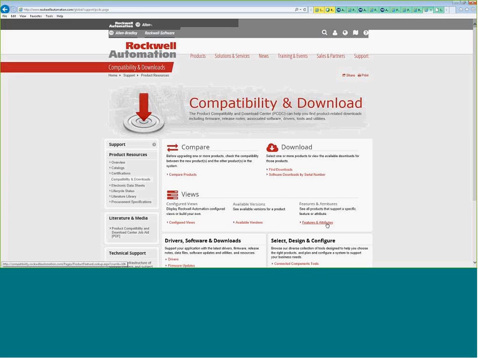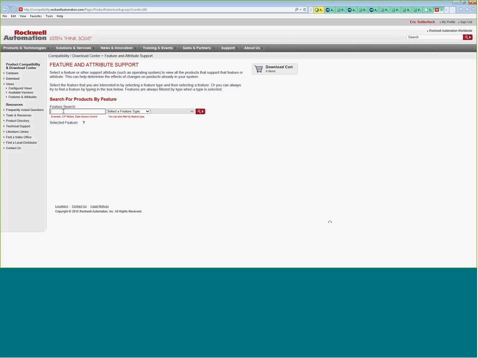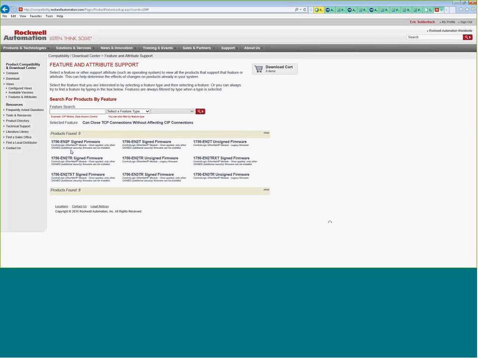One last item here to look at is the landing page, our features and attributes capability. So go to features and attributes. Select the particular feature of interest. If you start typing the various features that we have available, a selection shows up. Select that particular feature. You can see which products support that particular feature. We have those supported products. You can find the one that you're interested in.